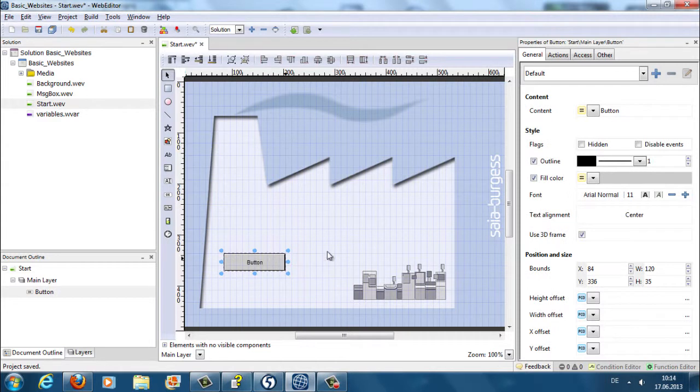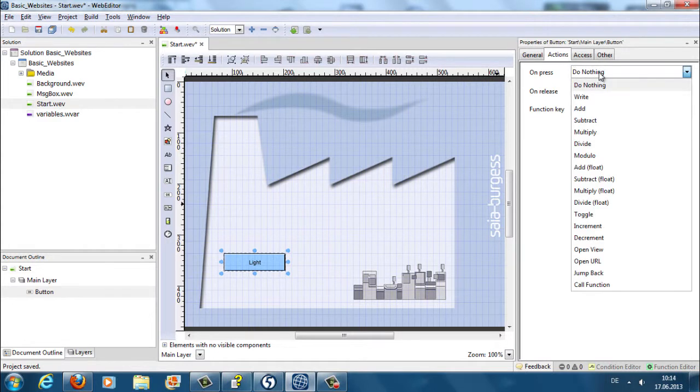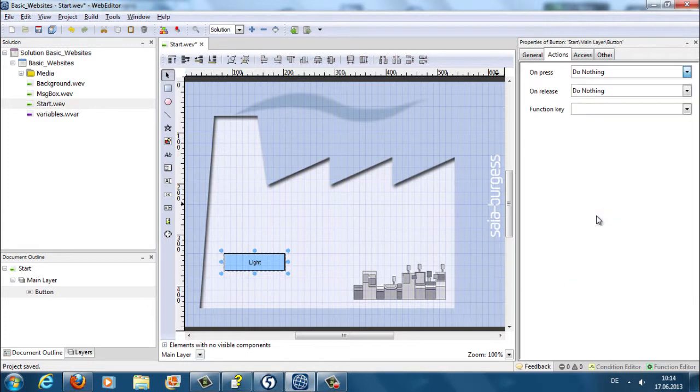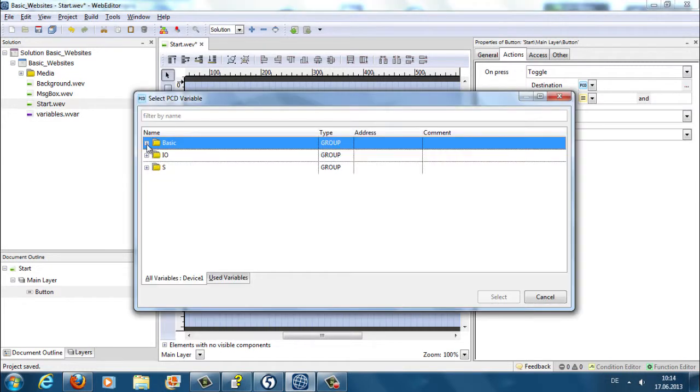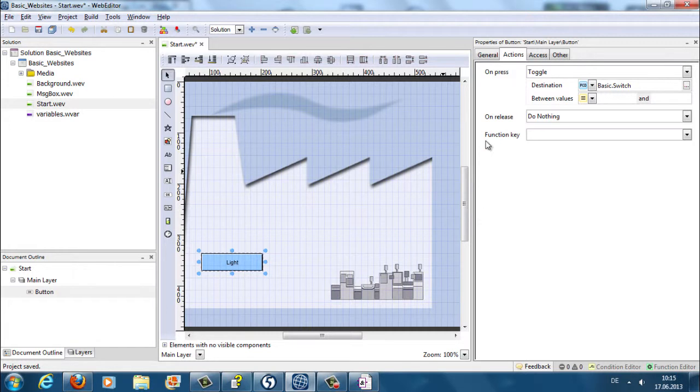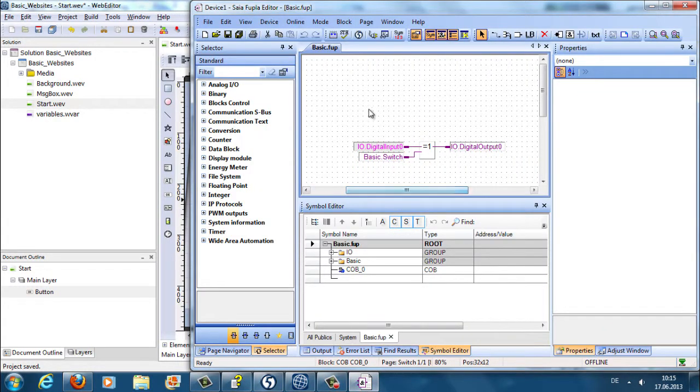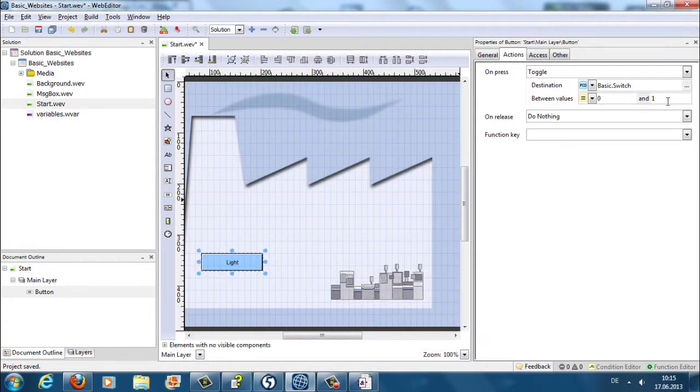We select it by right-clicking and can edit the properties of the button in the Properties window. We label it Light. It's just as easy to change the color, for example. When we press the button, an action should of course be executed. Under Actions in the Properties window, we select the Toggle function. Then we specify which control variable should be toggled. In our case, it's the basic.switch in the Fupla program that controls the lamp. We define which values to toggle between by pressing the button. With each press, we want to switch between 0 and 1. So now, when the button is pressed, the variable basic.switch will toggle between 0 and 1.